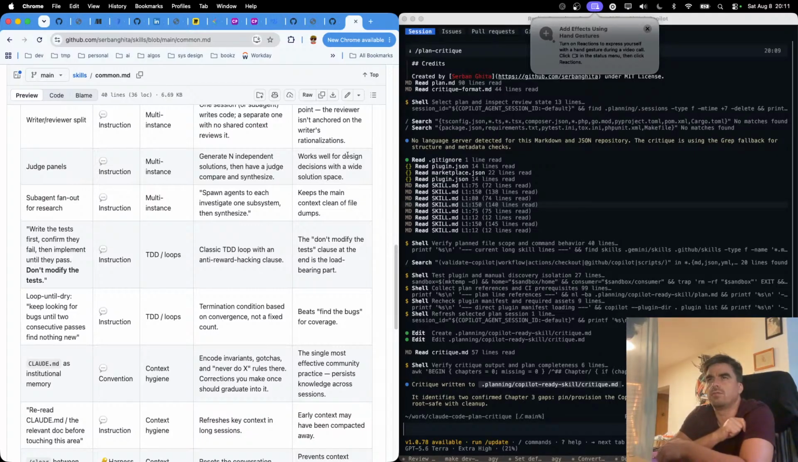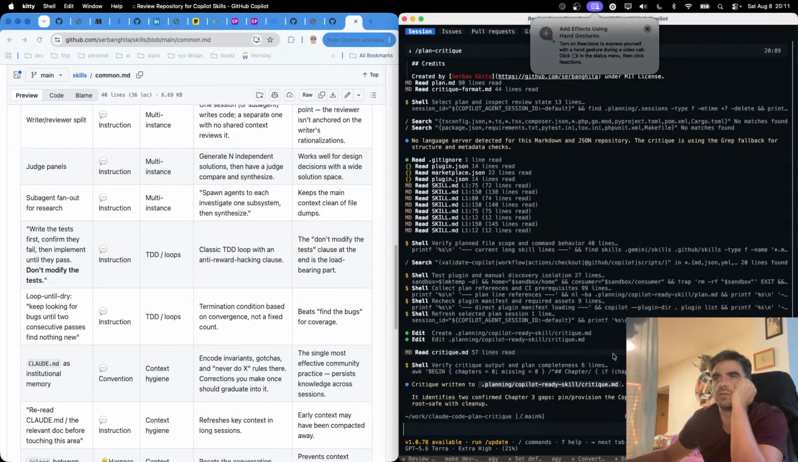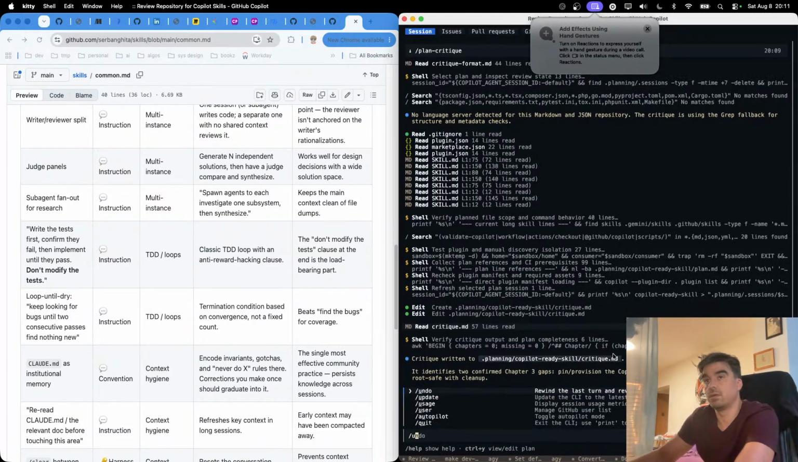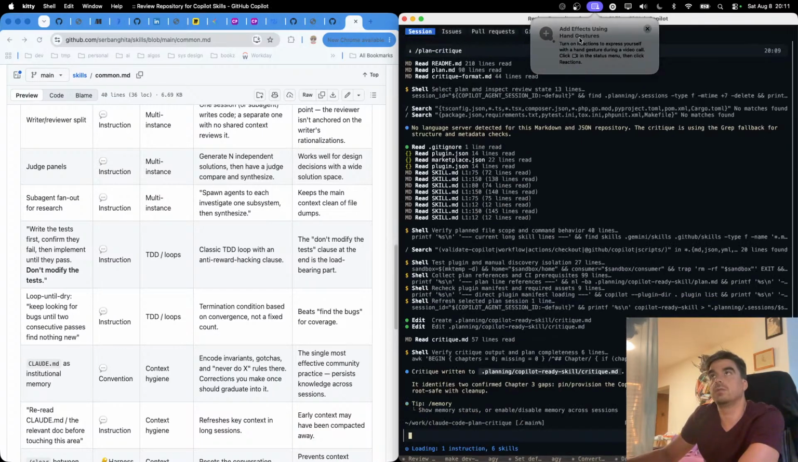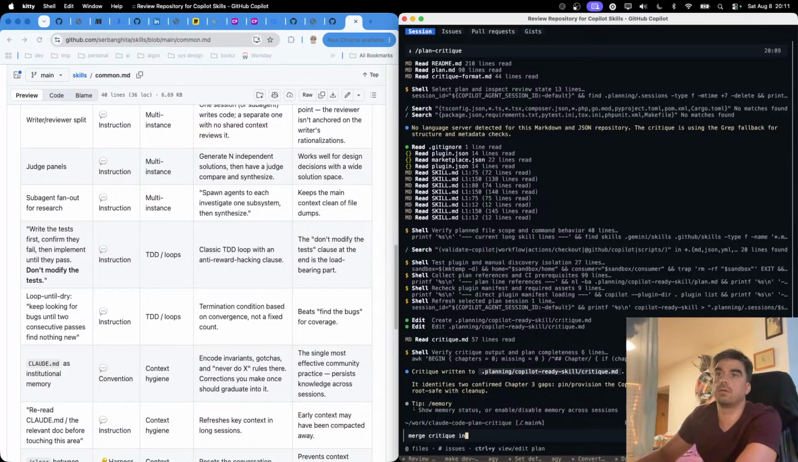It identifies to confirm chapter 3 gaps, pin provision, Copilot CLI explicitly, make smoke test root safe. What smoke test? I'm kind of curious. Okay, let me update this crap. So merge critique into plan.